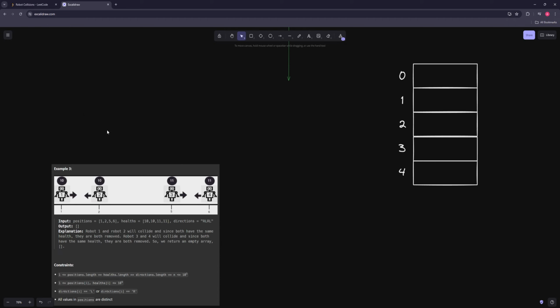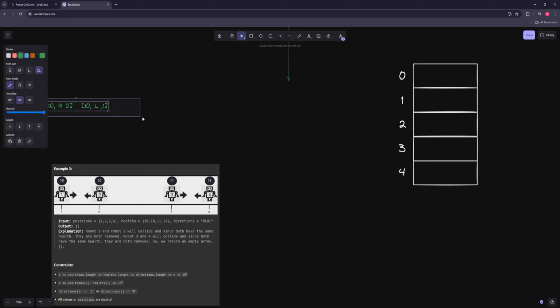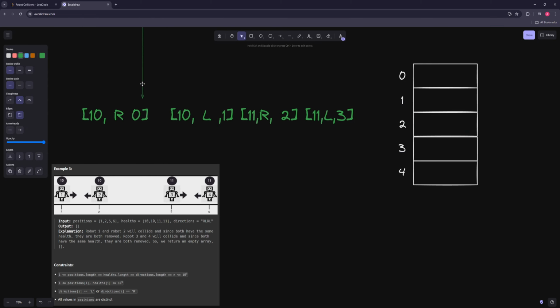Okay, so let's do the last one really quick. The positions look like they're sorted, so it's going to be easier. So 10 right 0, and then 10 left 1. Let's move this. And then 11 right 2. And finally 11 left 3. Okay, so same thing as before. We go left to right. I guess it's probably better to draw a stack like this. It makes it more clear, so I'm probably going to do it in the future.